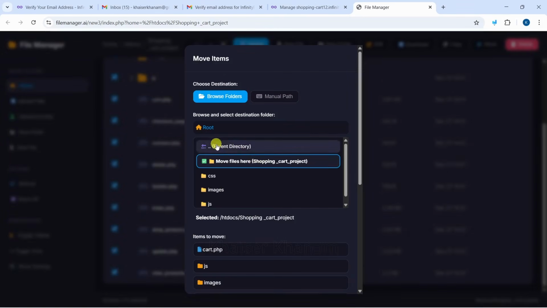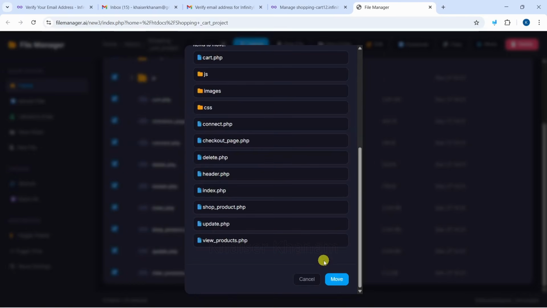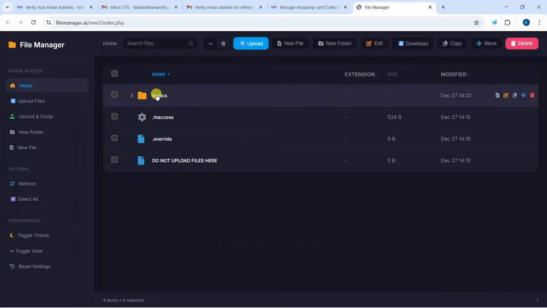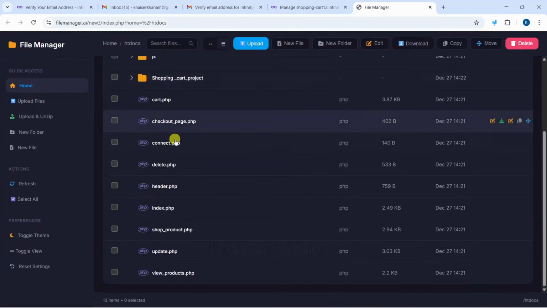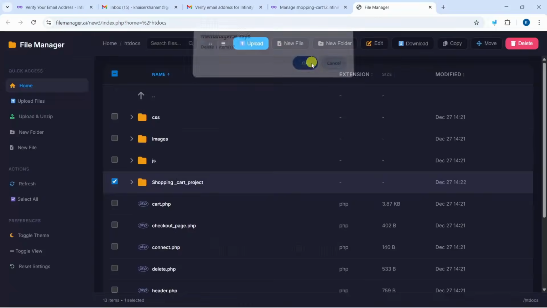click on move. I'm just going to move to parent directory. Once you click on that, click on move. Now just come back, click on htdocs. You can see now inside htdocs, I am having all the files and folders. Now select this shopping cart project and delete from here.